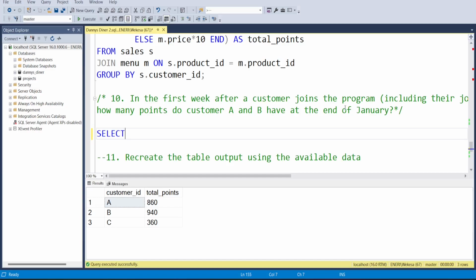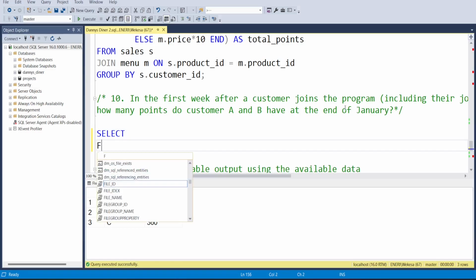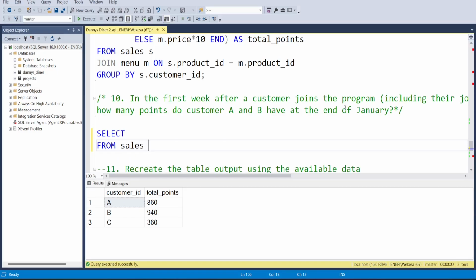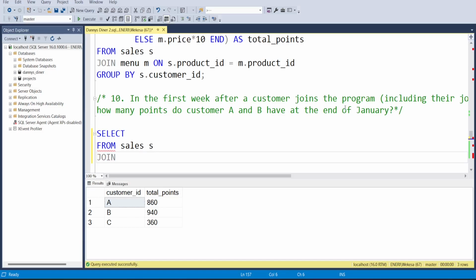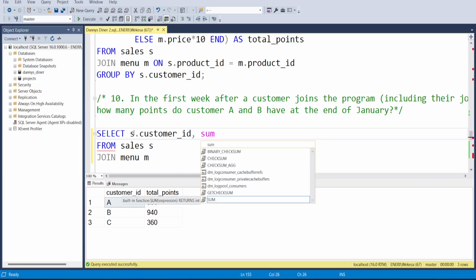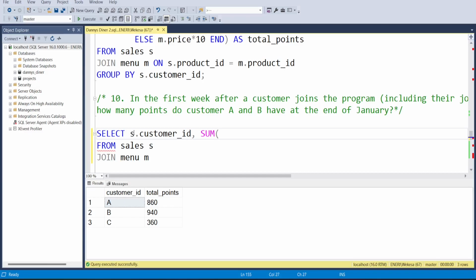So we'll start by doing a select, and then we're going to select from the sales, which is S, and then you're going to join in the menu table so that you can check whether the item is sushi, and so on. And then you're also going to join in the members table to check if the person was actually a member. So we'll select the customer ID from the sales table, and then now we're going to write the condition that calculates your total points according to your order date. So we're going to use the sum function because it's going to add for us all those points together depending on the condition that you're going to specify.